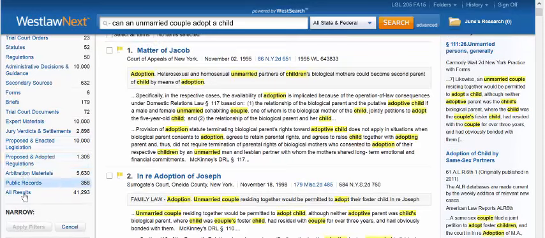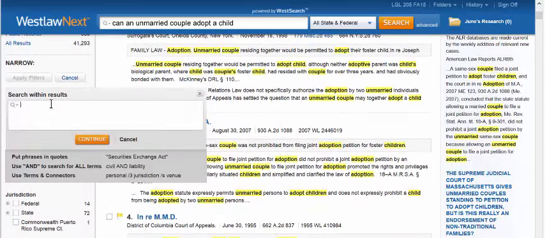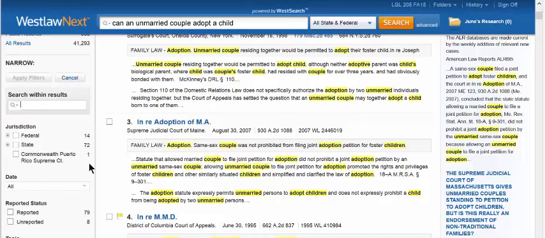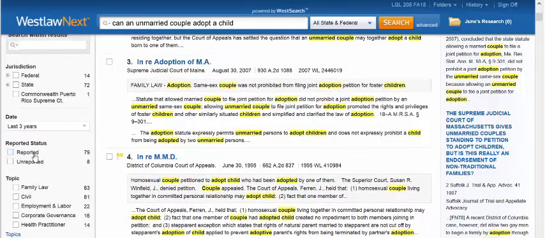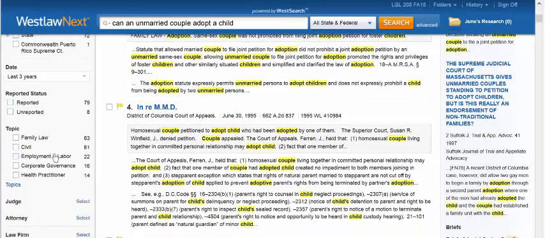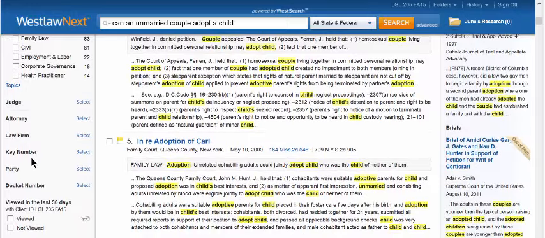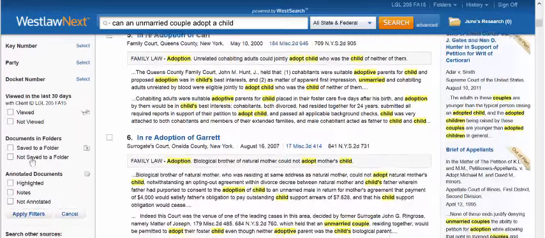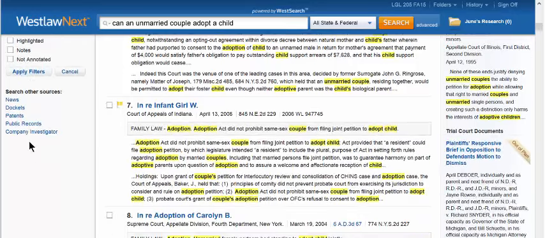I can scroll down and narrow my search. I want to search within these results. I can do that here. I don't want to. I can narrow my jurisdiction. I can change the date. I only want things over the last 3 years. Different topics. I can select a judge. I can narrow it vastly through all these filters. And I can search other sources.